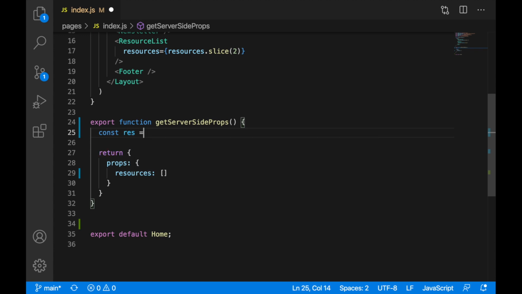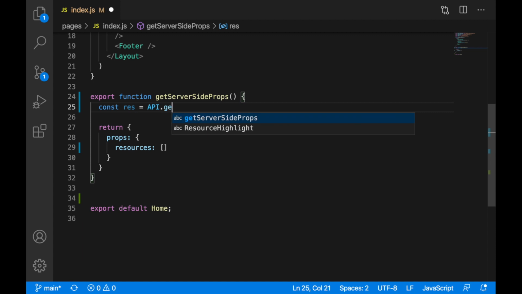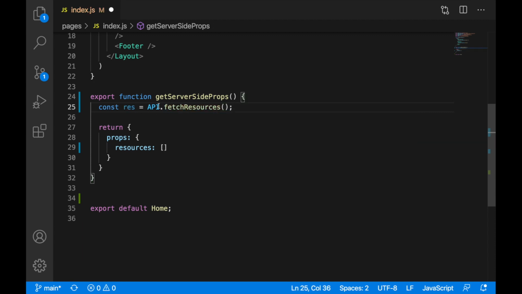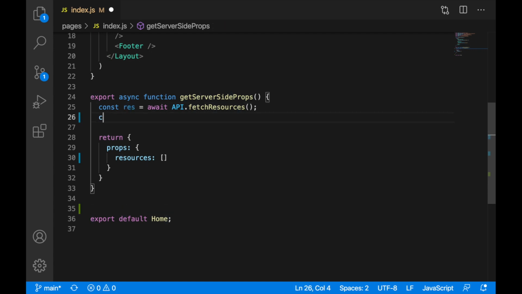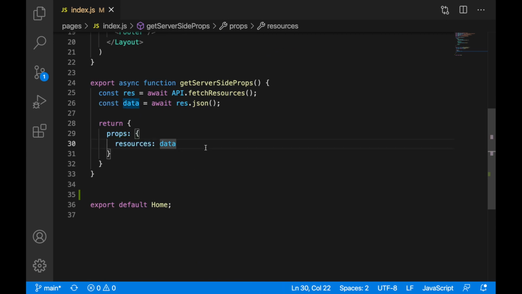I'll write const response, and I will use my API, so I'll write API, I get fetch resources, and async await. This is returning a promise, so I need to synchronize it with await, and I will write export async function. I'll get the response. From the response, I can get my JSON data, so I'll write data. This is again returning a promise, so response.json, and we will get the data as the resources. This will get you resources on the server. Pass them to the props filled up in your page, and you can access your data.